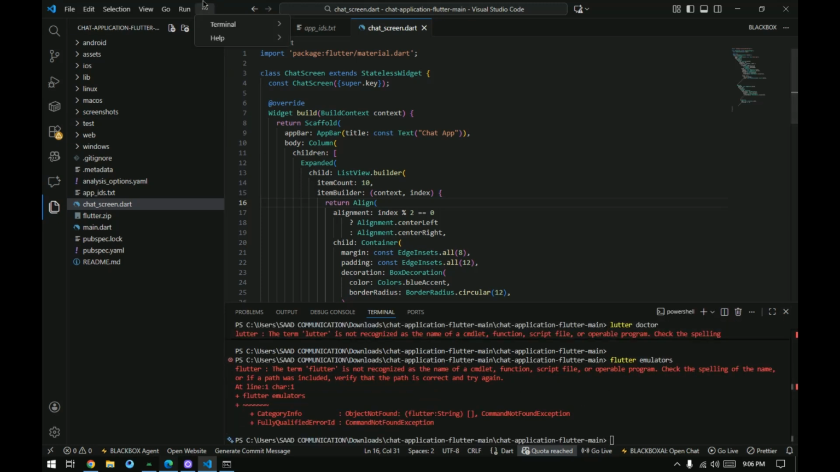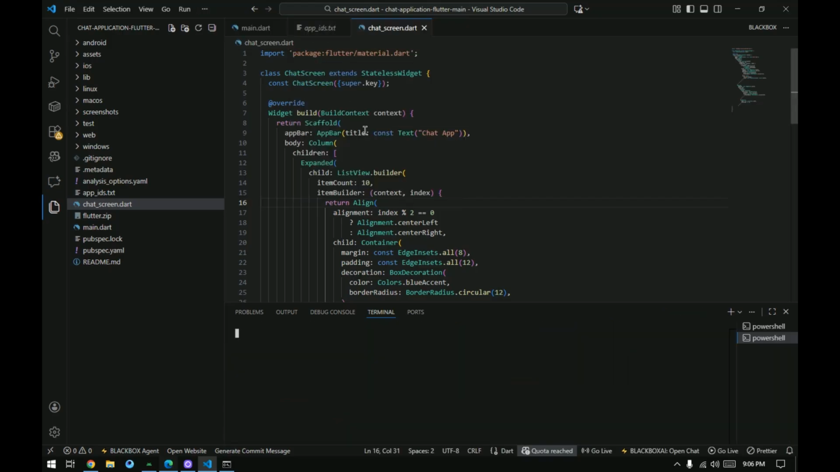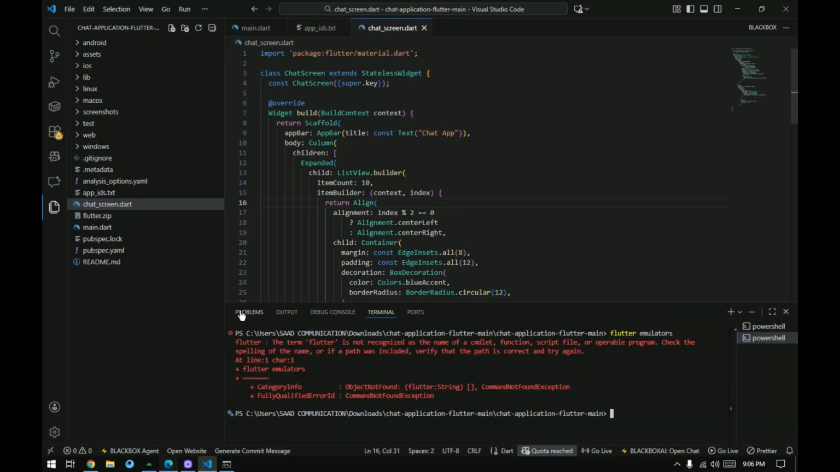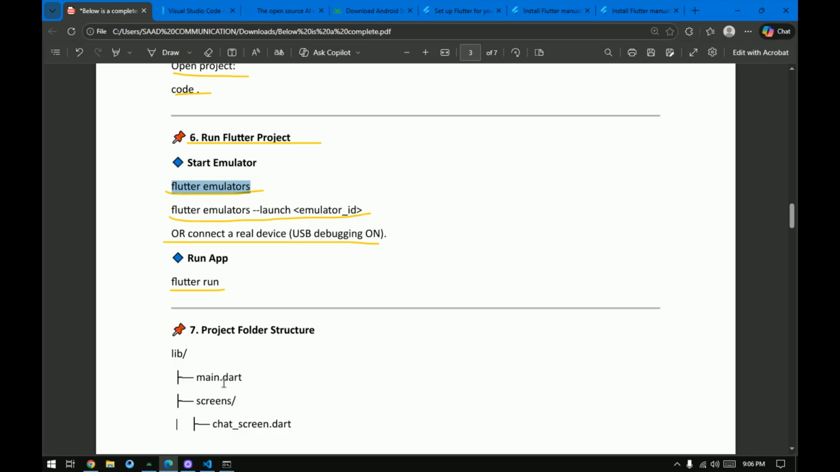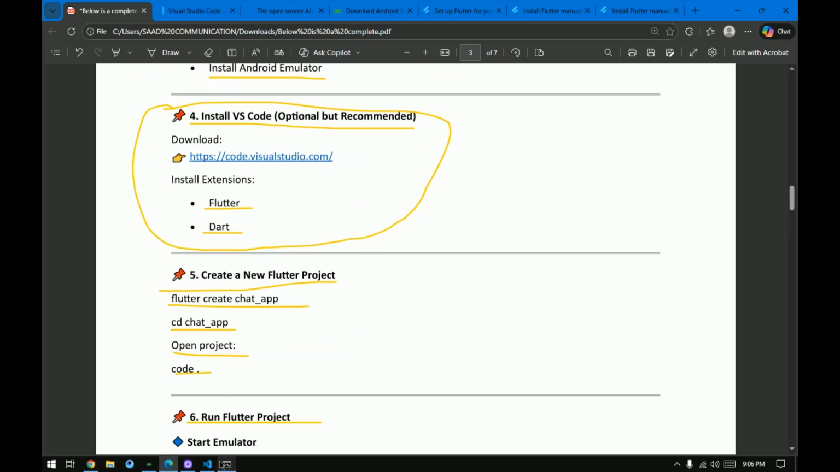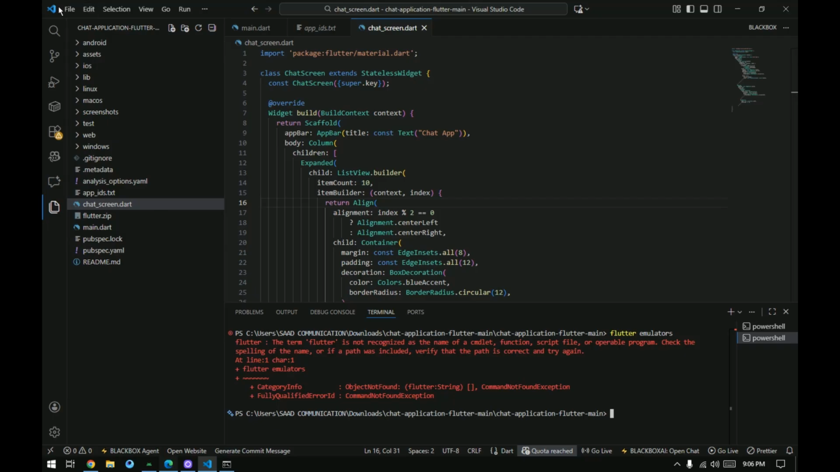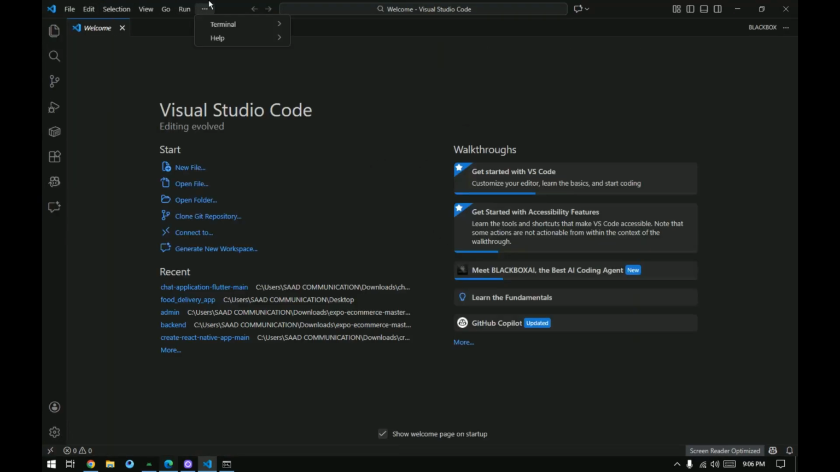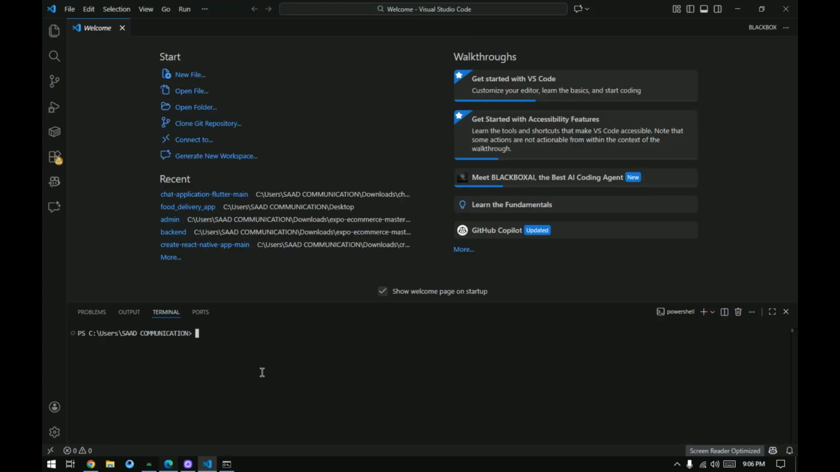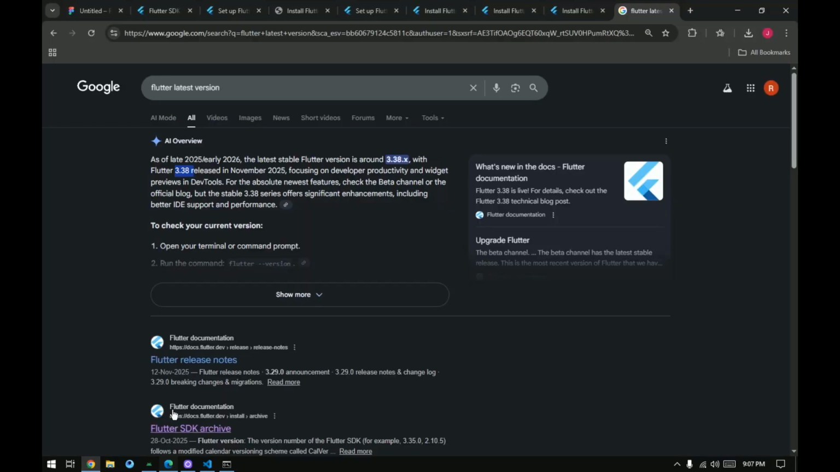But it is giving me an error. So let me open a new terminal. It is saying that flutter is not recognized as the name of a cmdlet or function. Okay, so let me create a chat app. Let me create a new window, close this window, then click on a new terminal and write here.